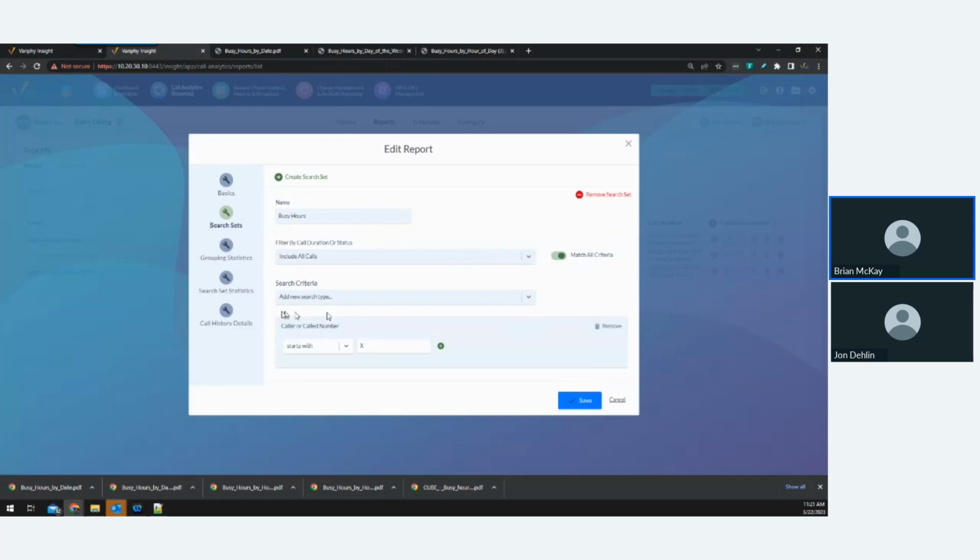So it's a little bit different. The terminology is a little bit different. For example, instead of original or calling or final call party number, it's just caller or called number. There's a lot fewer options to choose from in Zoom, but the basics are still there. They just might have a little bit different terminology. So I'm just doing, again, caller or called number starts with X, just trying to capture everything, but you can limit that to 4-digit extensions or whatever extension format your Zoom devices are in.